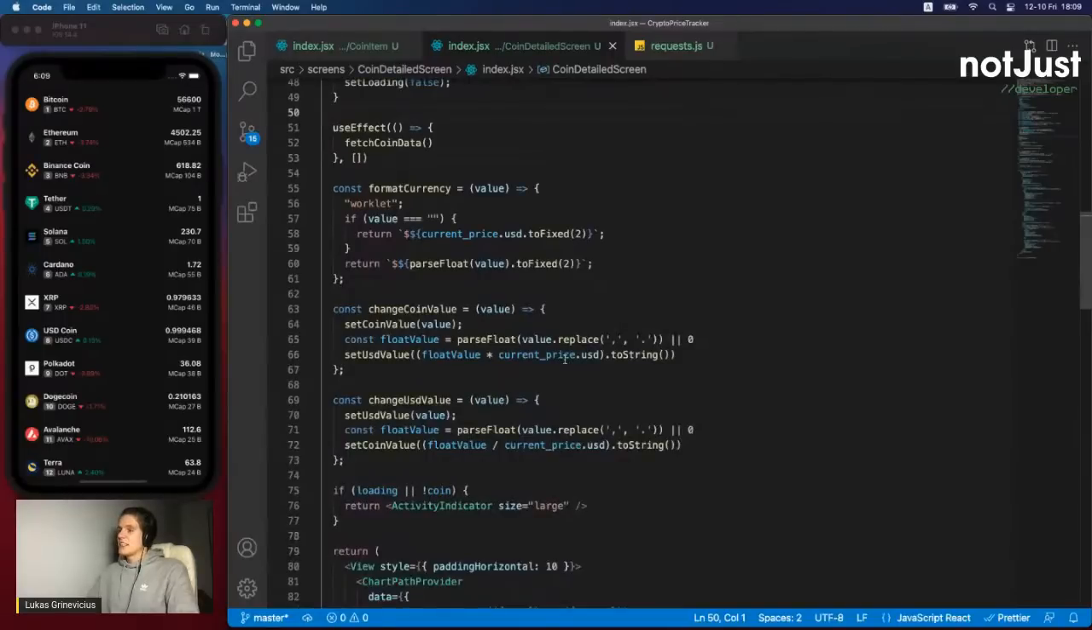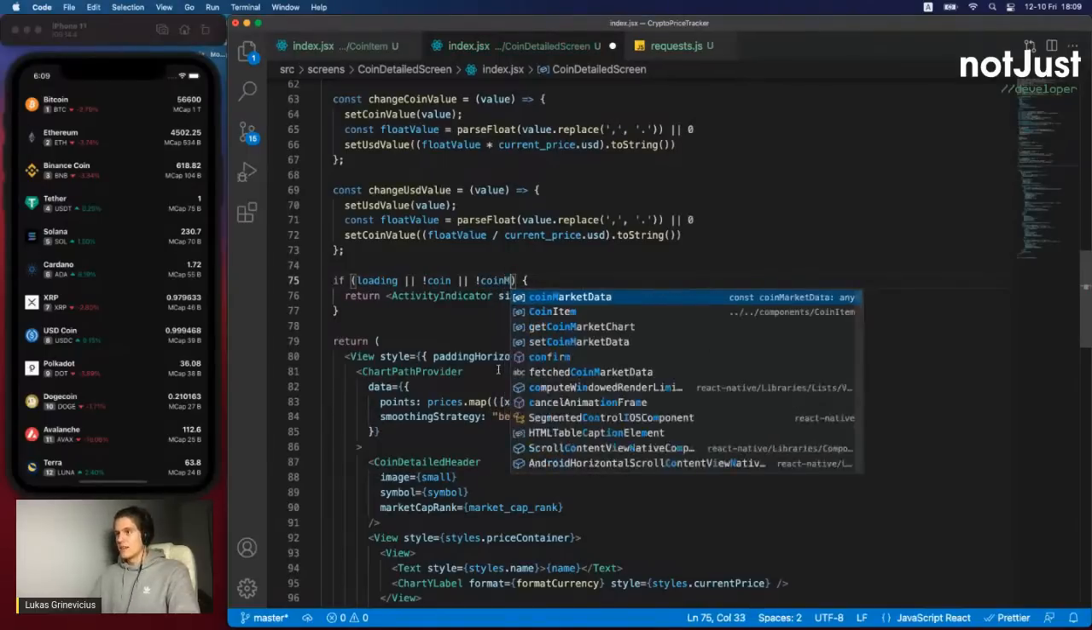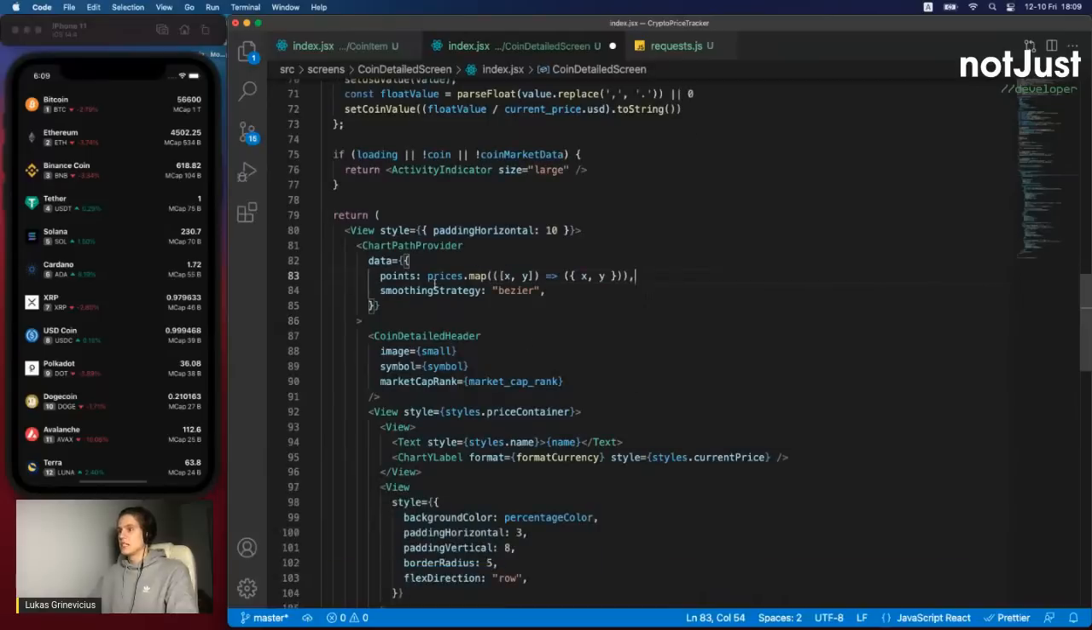And did I forget something? Also here, we need to check if we don't have any coin market data. So either if it's loading, or we don't have coin, or we don't have coin market data, then we will display a loading icon. But immediately after we get coin and coin market data, it will set loading to false, and then we will be able to return our normal data. So let's save and try. Probably something will not work, but we'll see.